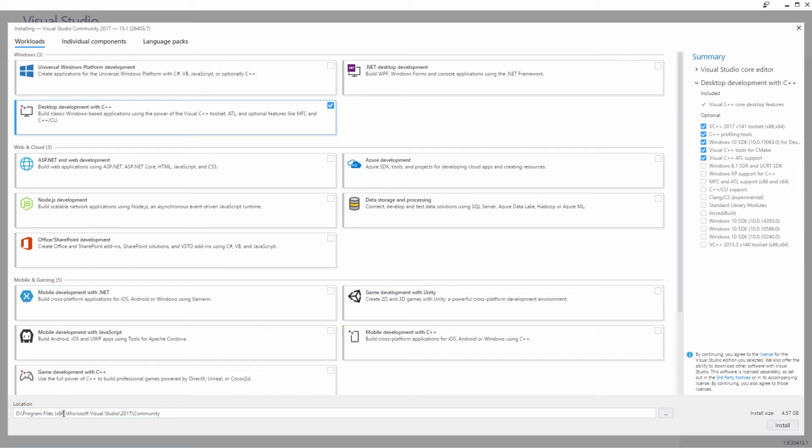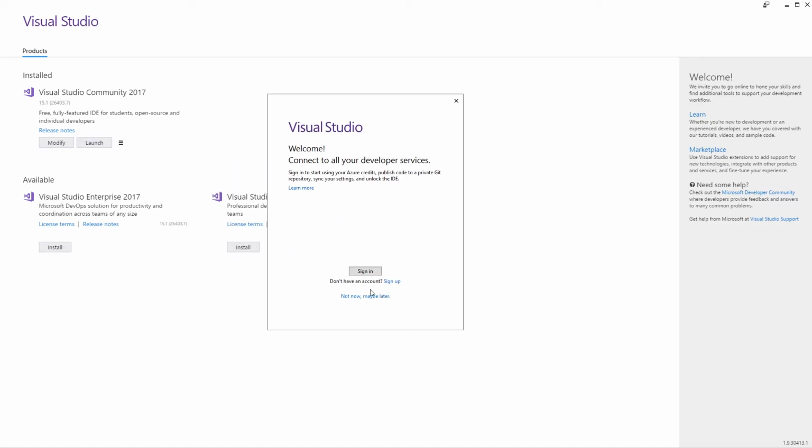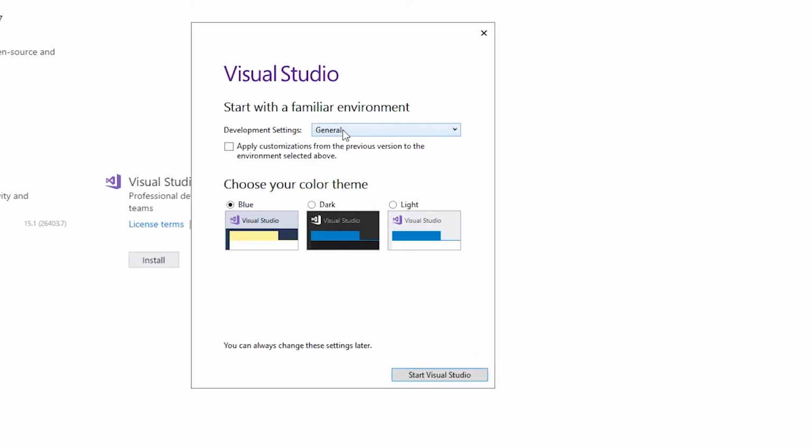You can change the install location if you want. Then go ahead and click Install. Once the installation is finished, go ahead and press Launch. It may prompt you to make an account, but you don't have to, so you can press Not Now, maybe later. Then it'll ask you to pick some development settings. I've selected Visual C++. And then you can choose a color theme. Whatever you prefer, I've picked dark. And you can always change this later.